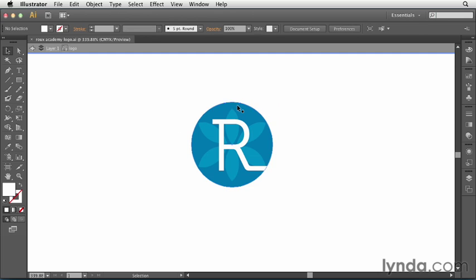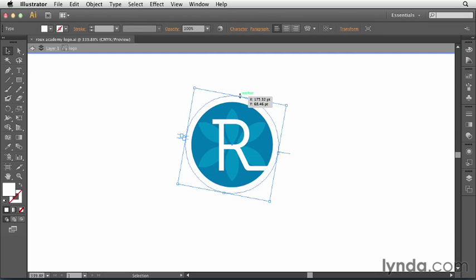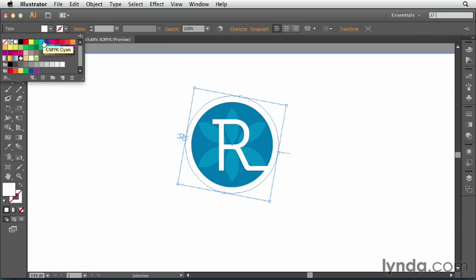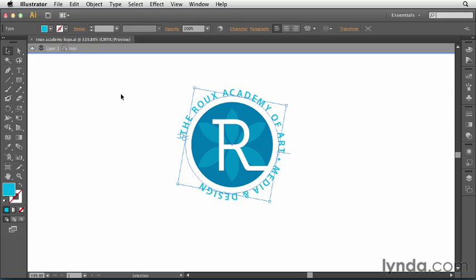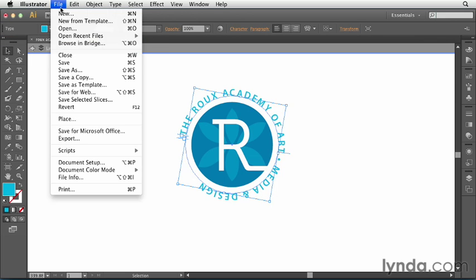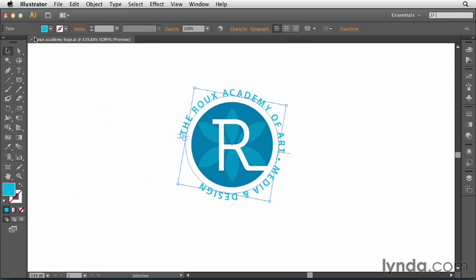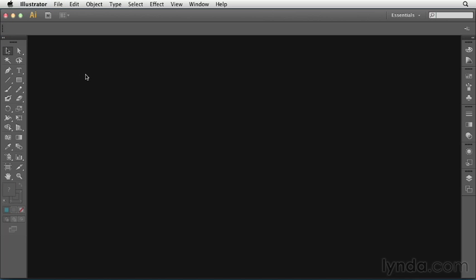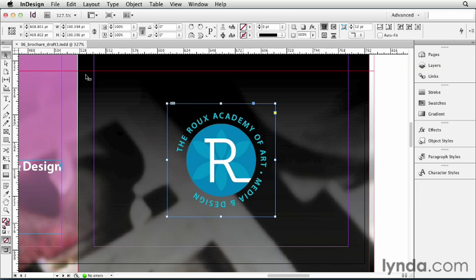This image is a group, so I'm going to double-click on it to go into isolation mode, and then I can select the text on the path that's sitting outside the logo. Here, I could change the color to blue. At this point, all I need to do is save the document and close it. And when I go back to InDesign, you'll see that it updates immediately for me.